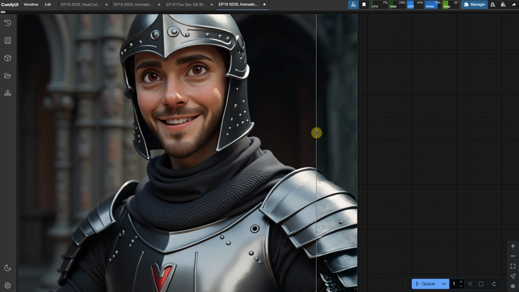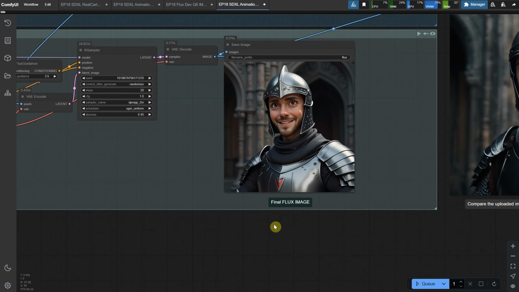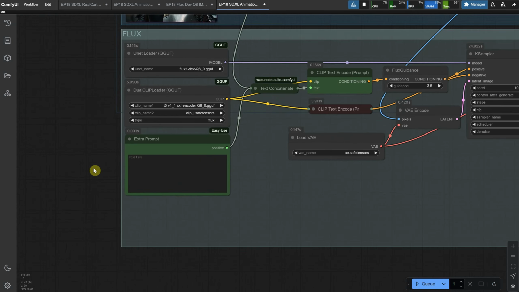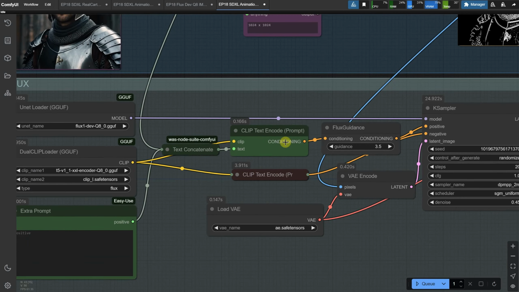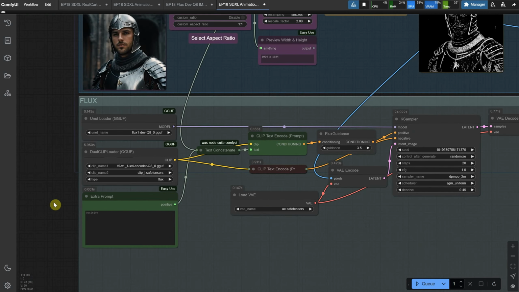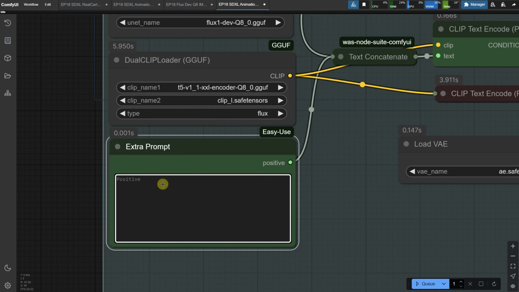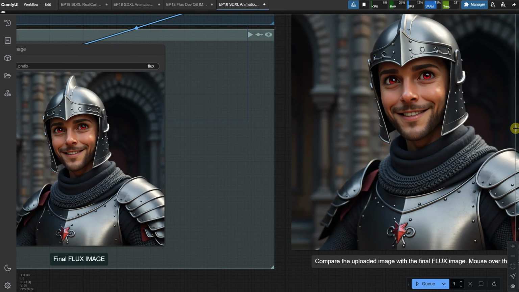I don't like that the eyes aren't red enough in the Flux version. For that, I have this extra prompt field to avoid typing the same prompt again. I just connected it to the SDXL workflow and used text concatenate. So what I type here will be combined with the original prompt. The result is this version with red eyes.